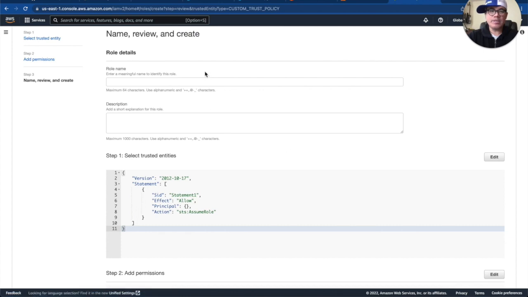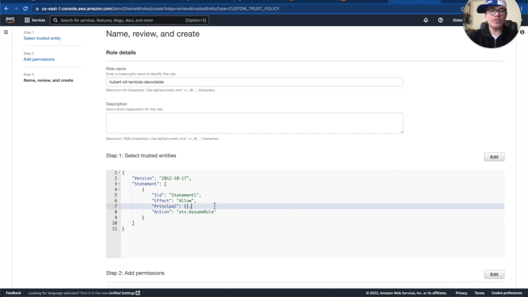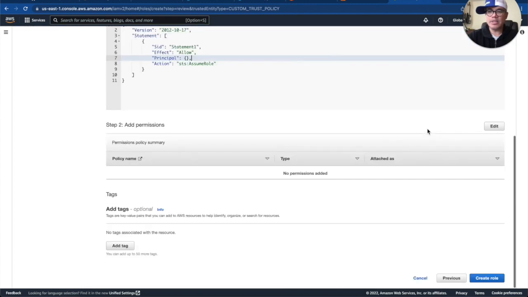Next, we're not going to give it any policies. We're just going to use this as a Hubert S3 Lambda decodable role. Okay, so roles are where principals here are allowed to assume these roles, and you give these roles permissions. So at some point, we're going to give this role a permission to read from our S3 bucket and execute a write into Kinesis, all within here.